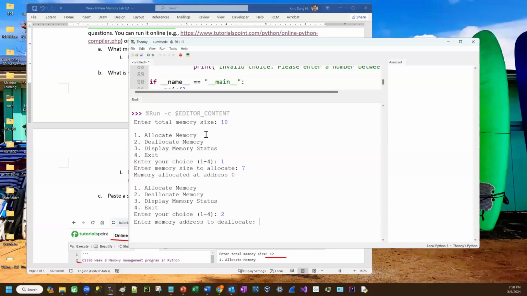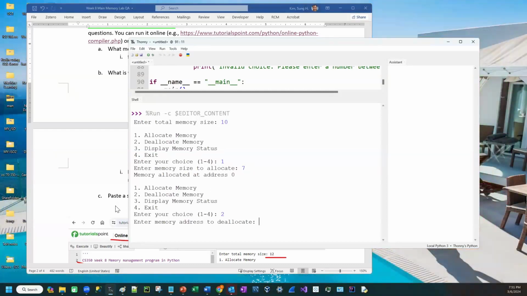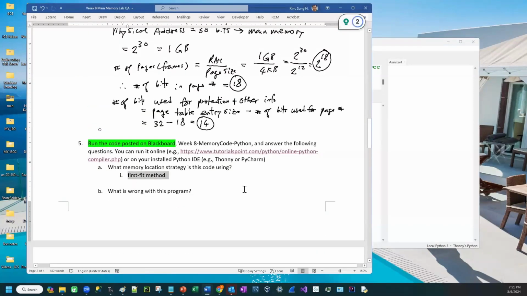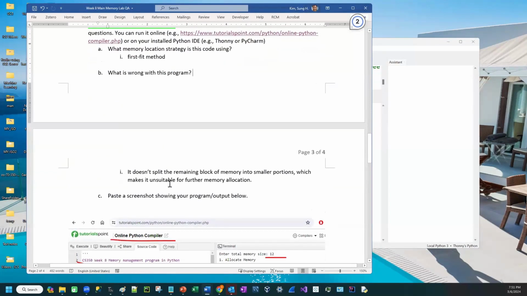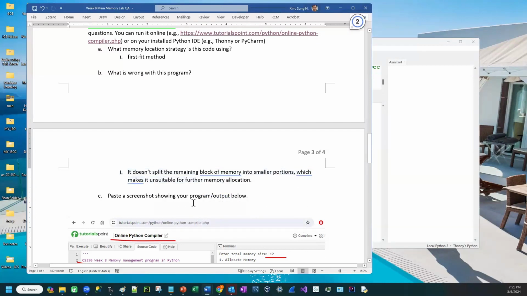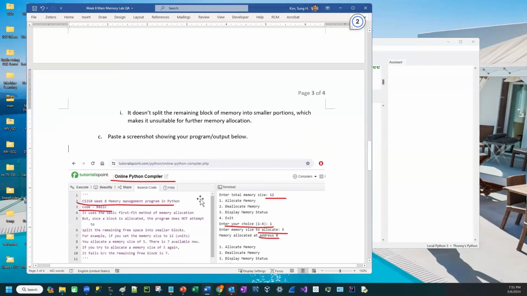So these are 2 different codes that are showing you that you really have to be mindful of where you put your memory location, the process, in which part of the memory in the RAM. So basically, all I want you to do is run the code and play with it, and you can also deallocate the memory too. But see that there is a little bit of an improvement in the second code. Both of them are using the first fit method. And what is wrong with this first one? It doesn't split the remaining portion of the RAM, and so it doesn't work too well, right?